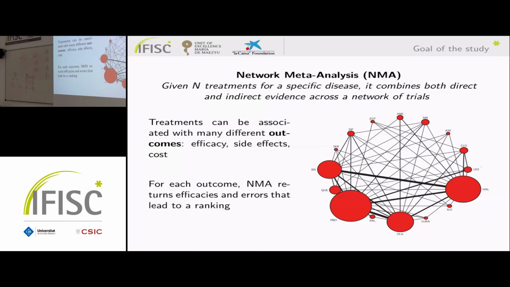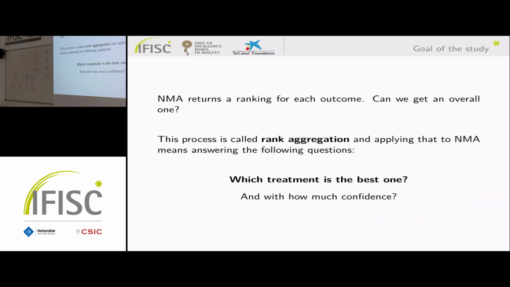Trials can have many features, like treatments can have many features, like treatment efficacy, mortality, many side effects. So we have a different network for each outcome. And the goal of NMA is, for each outcome, to get a total estimate for each treatment about how strong they are. Okay.